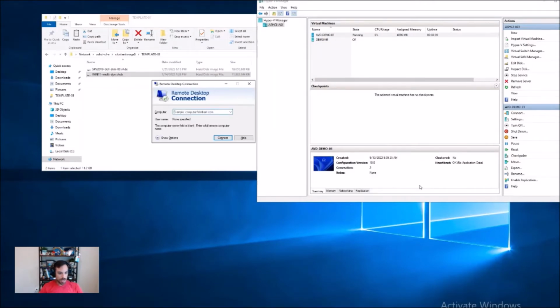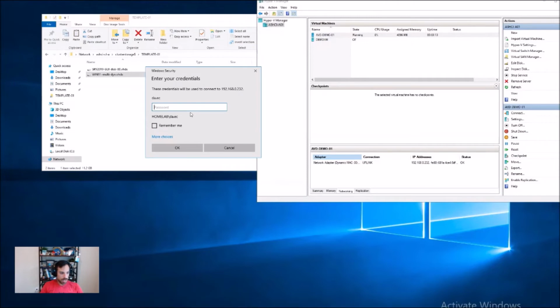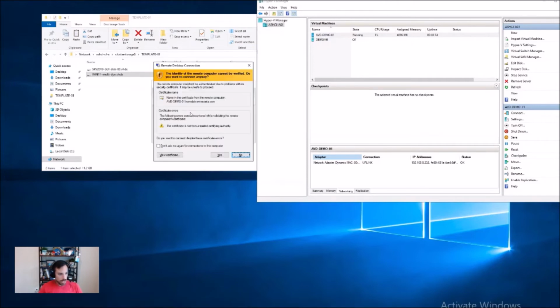I'm unsure if DNS in my environment is working to resolve this subdomain. I don't have a conditional forward set up. So we're just going to get right into it using the IP.